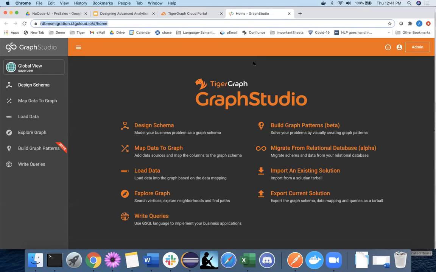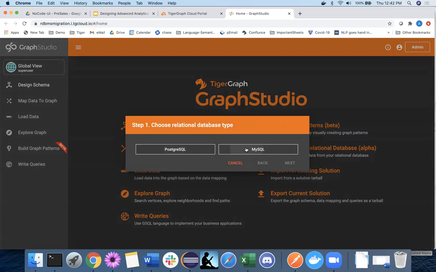On the left-hand side, you can design your schema, map your data, load it, and explore it. We are going to go through some of these parts today. And in the middle, you can see some action items. We want to migrate a relational database, from an existing solution, import, export, and all those details. So I'm going to click on this migrate from relational databases, and I'm selecting MySQL. There are two options out there.